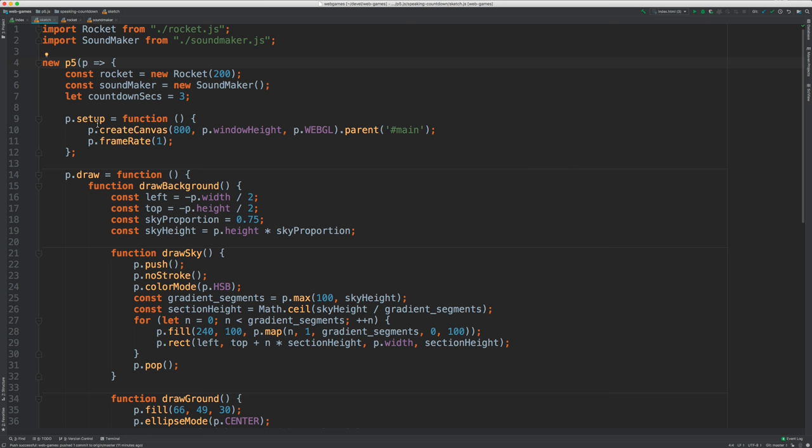And here's the p5 setup function. It creates the canvas with this width and the height of the browser window in 3D, and then puts it in that div that I mentioned. Sets the frame rate initially to 1 because the countdown occurs with one new number per second. So 3, 2, 1, 0. Then we change the frame rate to faster later.